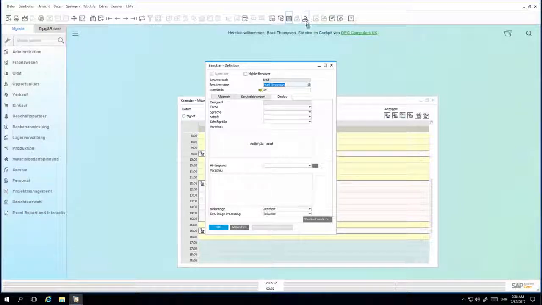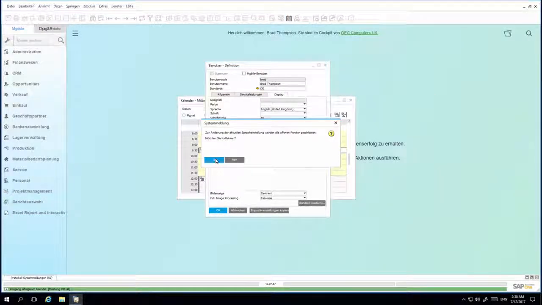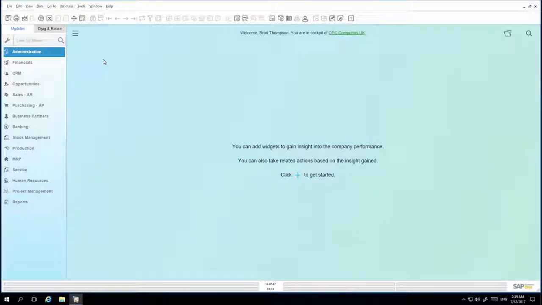In the User Setup window and under the Display tab, he can easily change the language settings back to English UK. Brad would also like to change the font size back to 10. With the new My Personal Settings feature, Brad has now easily been able to customize his user default settings to meet his personal requirements and work more effectively.